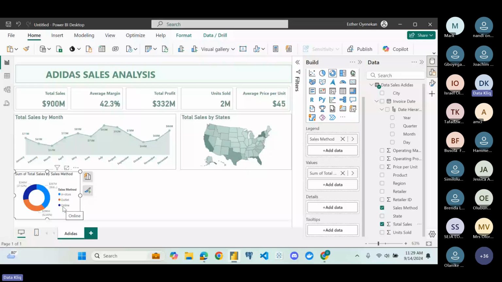And the next one is outlets. People go to our stores, maybe our partners and all that to actually shop, then followed by online as well. Again, let's do our formatting.